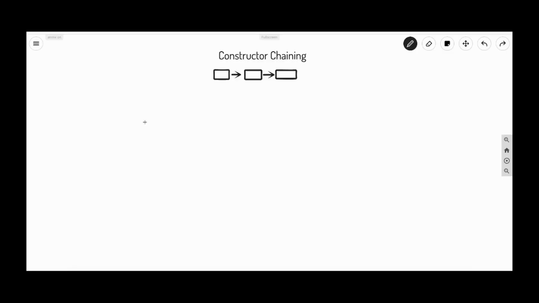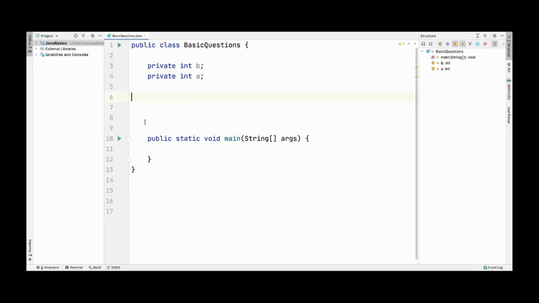Okay guys, today's question is constructor chaining. The interviewer can ask what is constructor chaining and in how many ways can we achieve it. To look into it, first let us see what the different types of constructors in Java are. Here I made a simple class called basic questions. There are some instance variables b and a, and we have a main function.